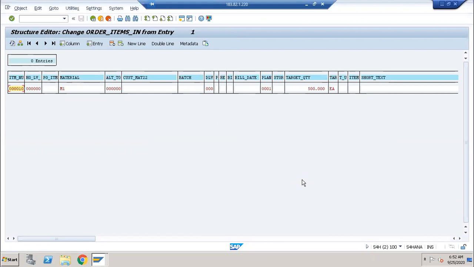If you want to add one more item, then we have to click on this place button, and one more line will be inserted. At that time we can insert the data. As of now I am taking a single line, item number 10 only. So what data did you pass? Item number 10, material number M1, plant 0001, target quantity 500 and target units each, right? Only these fields' information I am passing here, and click on the back button.